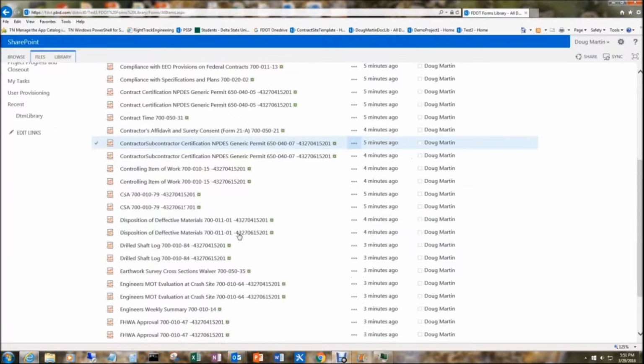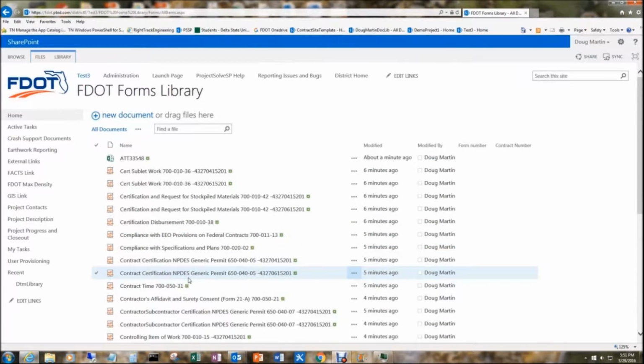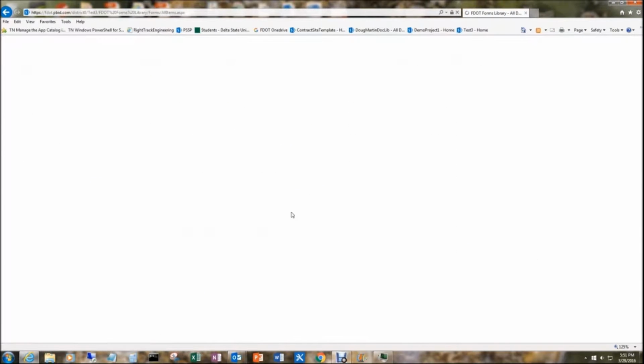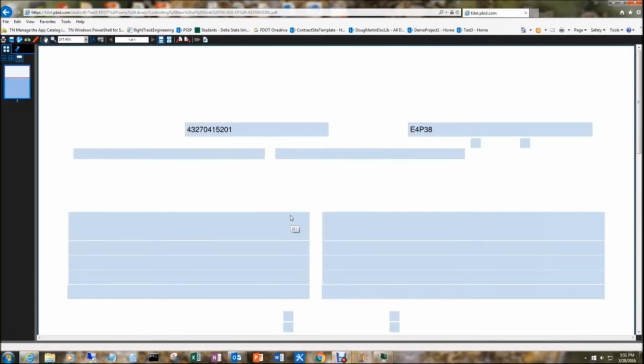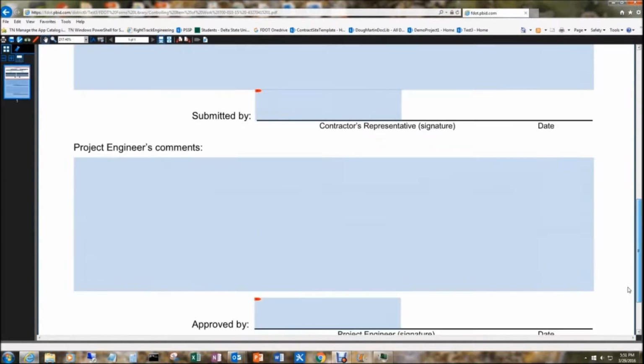And these are all pre-filled, and if you pull one of them up, I have a favorite one called Controlling Items of Work that I use all the time when I'm talking to people about this. And this is what the form looks like. It has the number pre-filled in and the contract number. So all you have to do is fill out the rest of it and submit it.